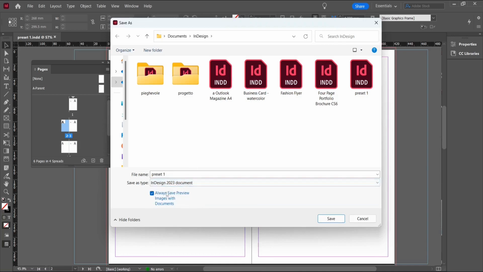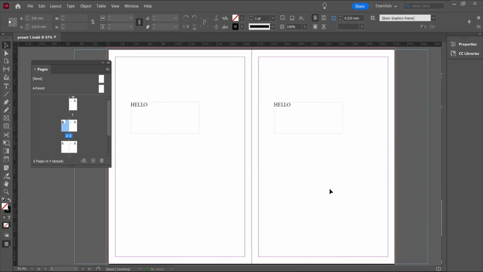And last we have this box here that says Always Save Preview Images with Documents, which basically means that the images you have in your document will be shown as a preview even if someone doesn't have the JPEG file on their computer. So it's something that can be helpful. And then we go to Save.